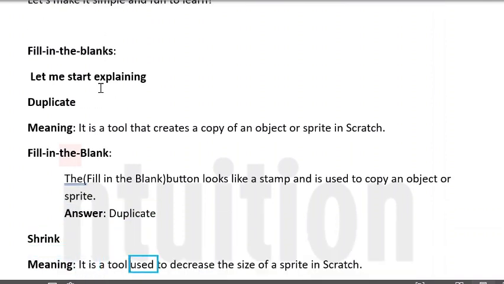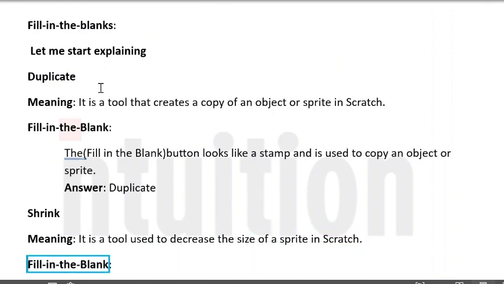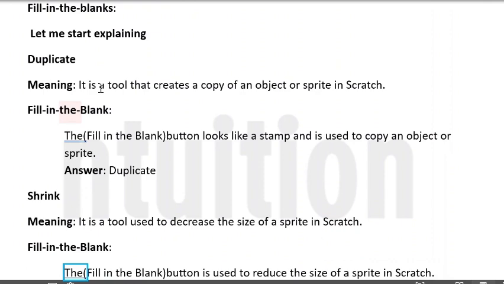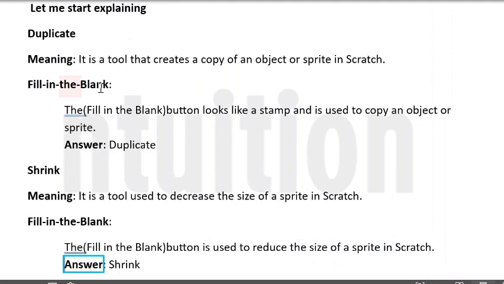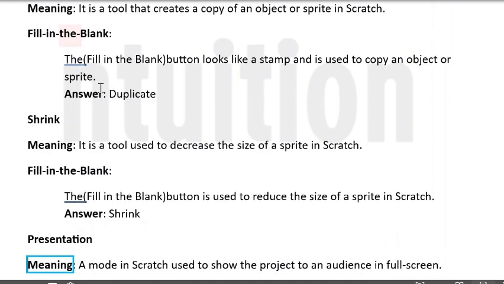Shrink meaning: it is a tool used to decrease the size of a sprite in Scratch. Fill in the blank. The shrink button is used to reduce the size of a sprite in Scratch. Answer: Shrink.